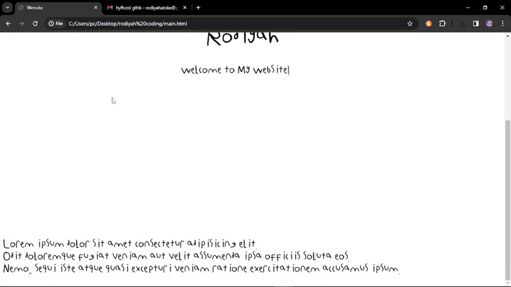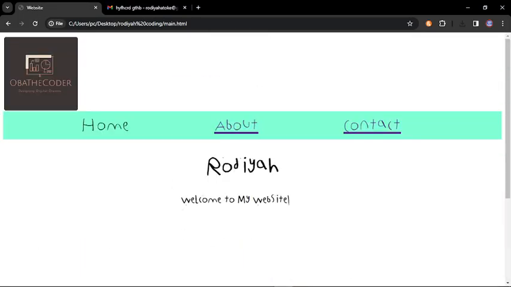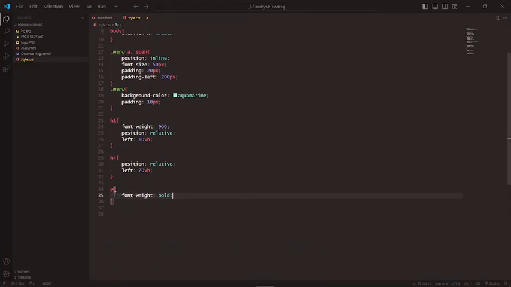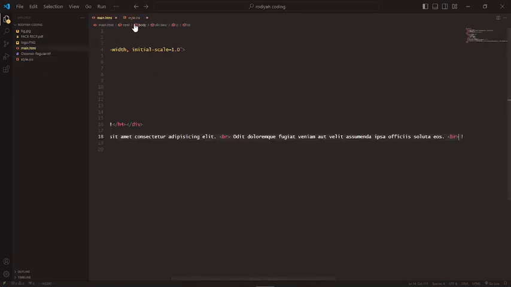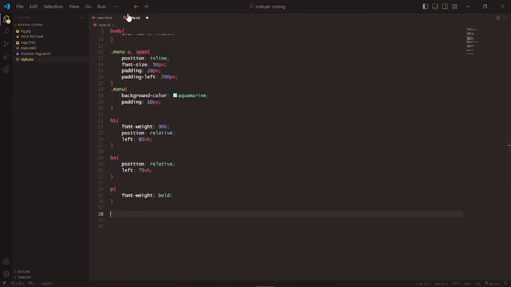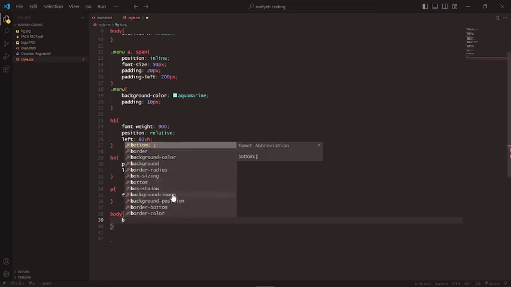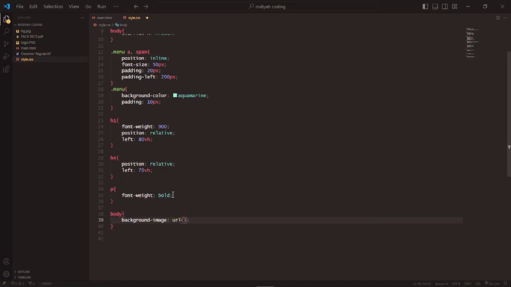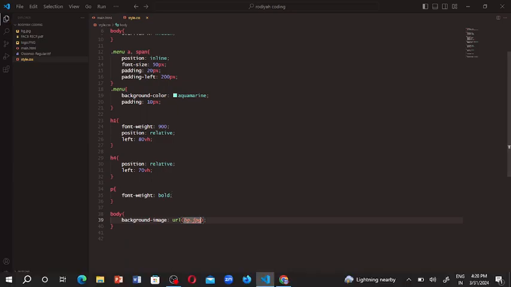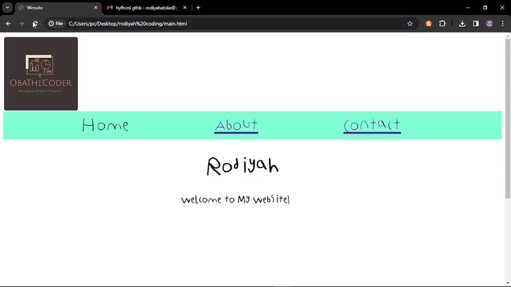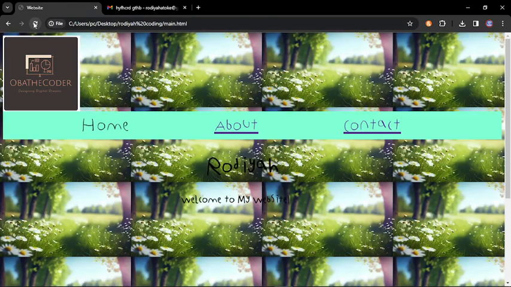Now, I have this. Okay. Now I'm going to write body, background image URL. Now I'm going to write pg.apg. Now I'll save it and load the browser. Now I have something I expect. Yes, this is what I expected. This thing.